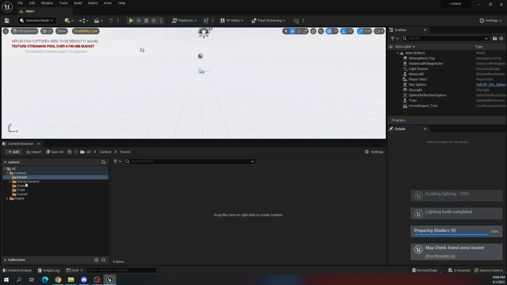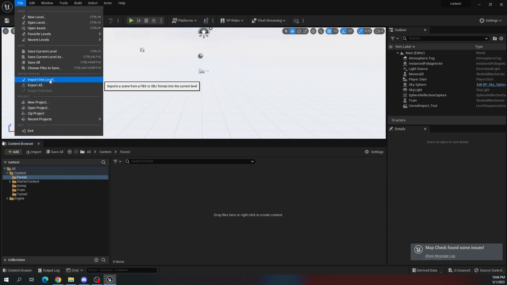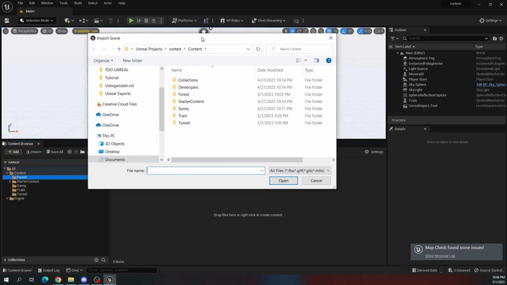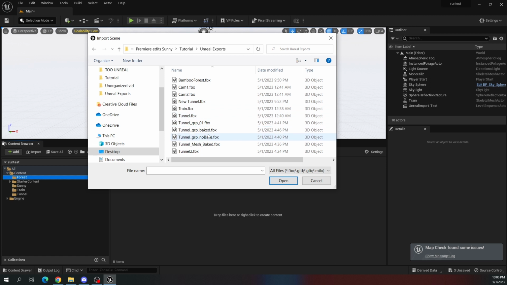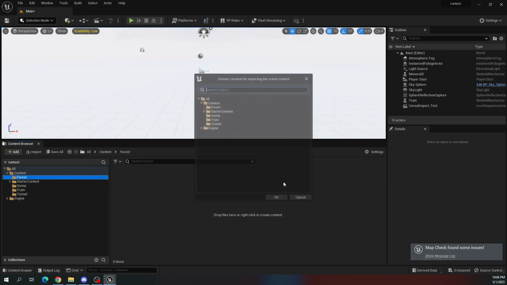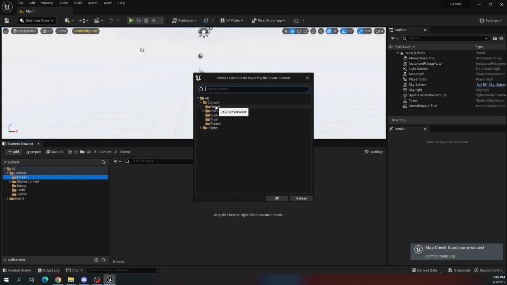All right, so now I'm gonna import the forest. I'm gonna go to File and then Import into Level, and then here is where I try and find where I imported everything. So I'm gonna go to Bamboo Forest, Open, and then I select the folder I saved it in or want to save it into, and then hit OK.